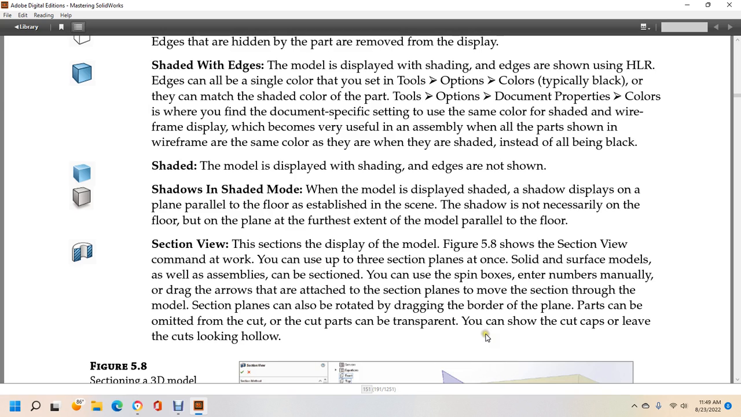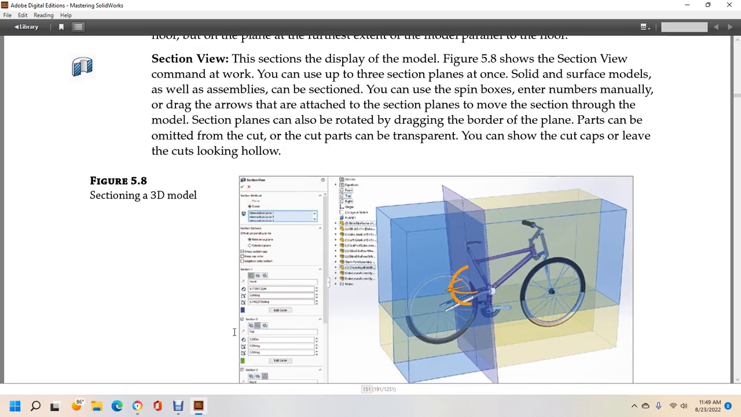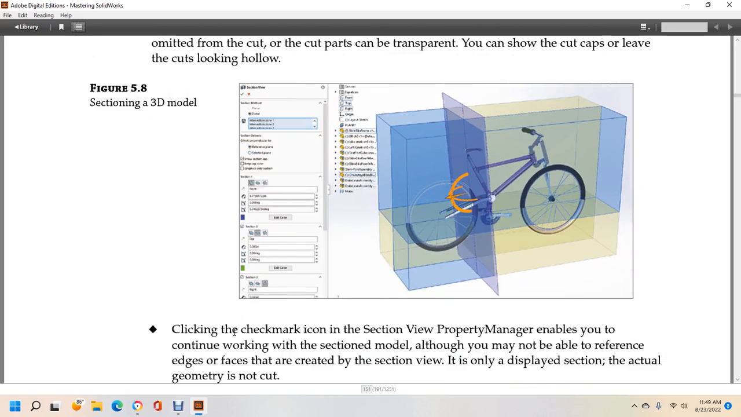Section planes can also be rotated by dragging the border of the plane. Parts can be omitted from the cut, or parent parts can be made transparent. You can show the cut caps or leave the cuts open, and it shows a sectioning of a 3D model. Click the checkmark icon. The Section View PropertyManager enables you to continue working with the sectioned model.